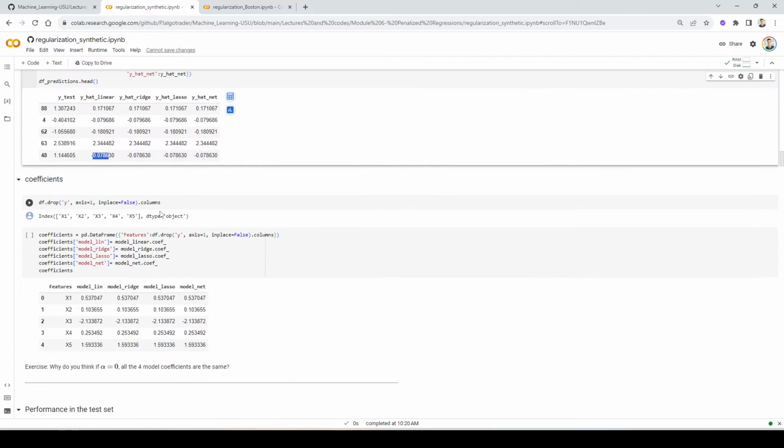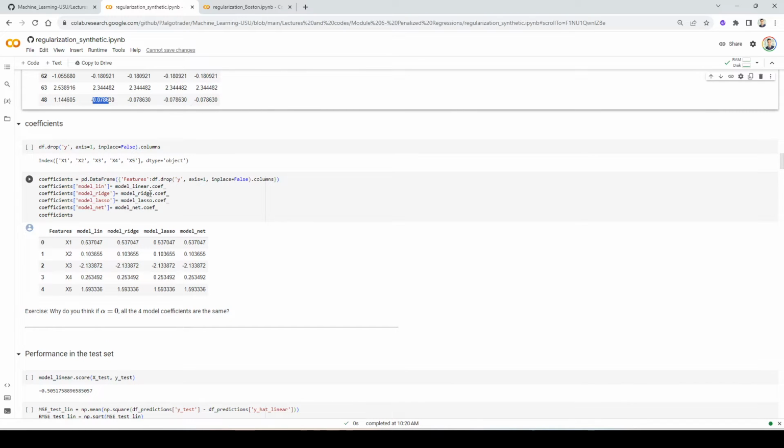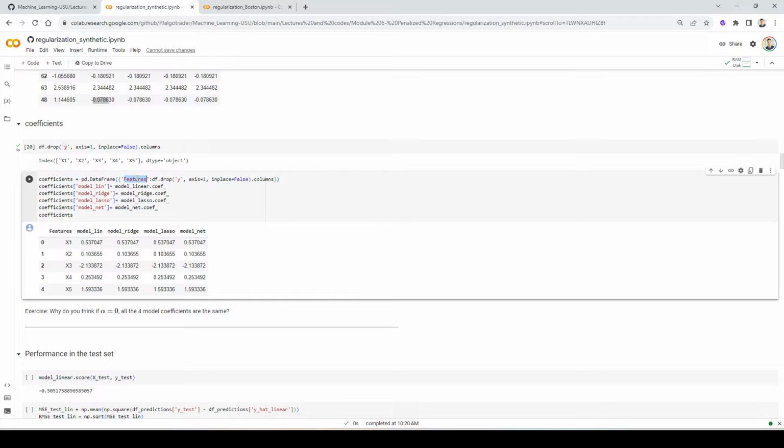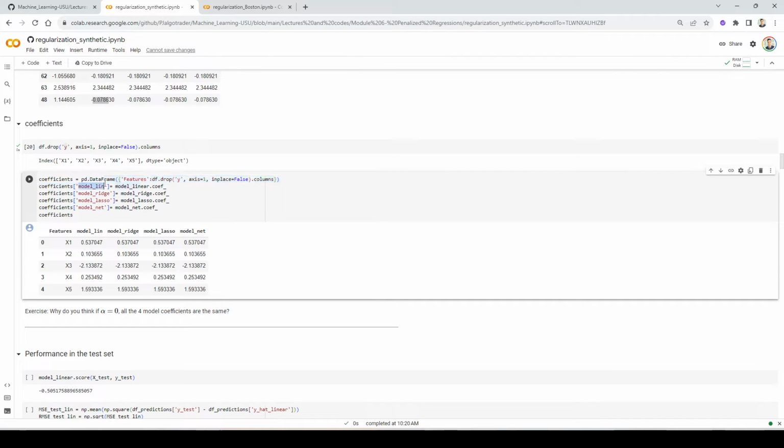Let's go ahead and grab those coefficients. So I'm going to go ahead and show you what the drop part is doing when I do drop y, and I'm going to keep everything else. So the coefficients are going to be something like this. I'm going to create a data frame called coefficients. We have features. These are the features. And then some coefficients that we get from 4 models. First column, model linear. So these are the coefficients.